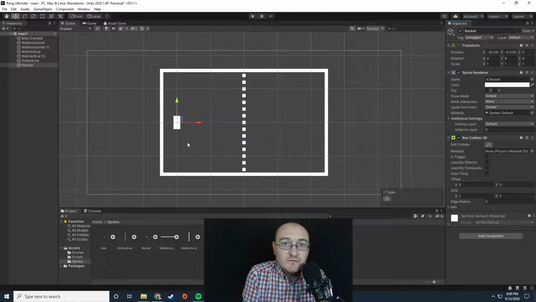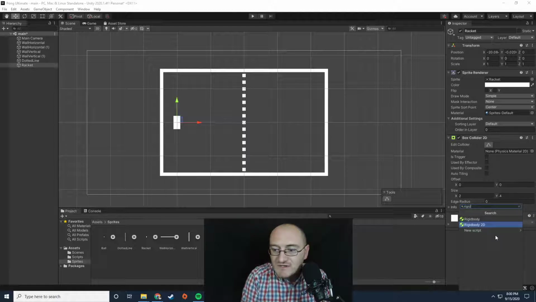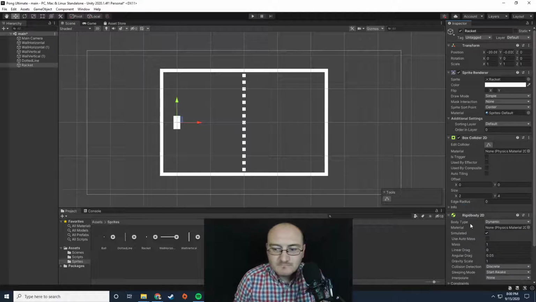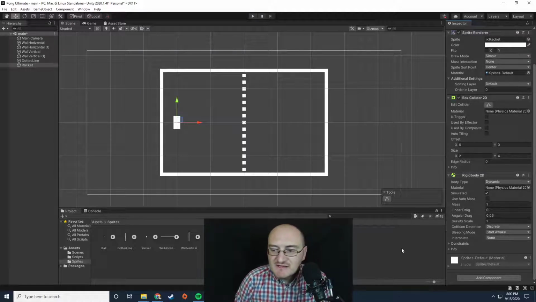Then I need my racket to be able to move in the game. Now the walls don't move, right? The walls stay exactly where they are, but I need my racket to be able to move. So for this, we need an object called a rigid body 2D. A rigid body essentially just makes my object able to move in physical space. So I'm going to type in the search bar here, rigid body 2D. Now, if I look at some of the options available for this rigid body 2D, I can see some things that you might recognize: mass, linear drag, angular drag, gravity scale. Watch what happens if I leave gravity scale at 1 and I play my game.